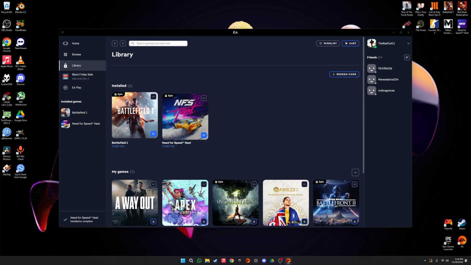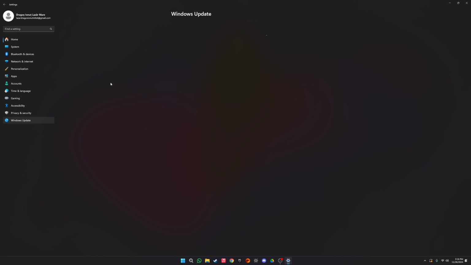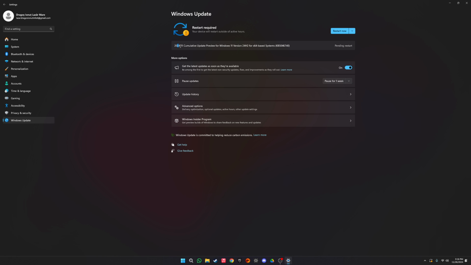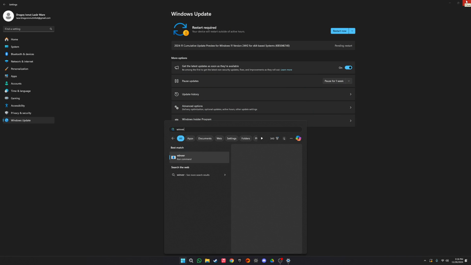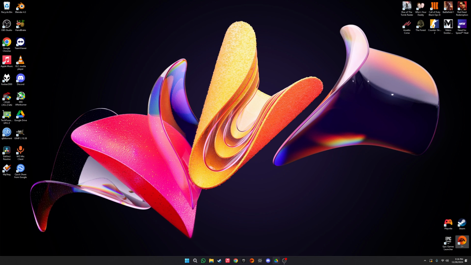Now this might work, but it depends on your luck and how bad the situation is. So if this doesn't work, I would also check if I have the latest version of Windows. Here's the Windows update, and this is a cumulative update. This doesn't matter as much as, let's say, 24H2, as I am right now. You can see here Windows 11, 24H2, OS build 2600, and so on. Make sure you're on the latest.